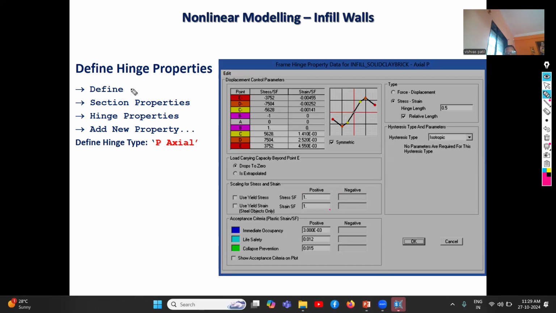Follow this particular step: go to the Define command, then Section Properties, then Hinge Property, Add New Hinge and Axial Hinge. Then this window opens, and then the stress strain values are given here as the input. The same values are there in the table above and below. So these are the values from the stress strain curve. Then for hinge length, the input here is 0.5.